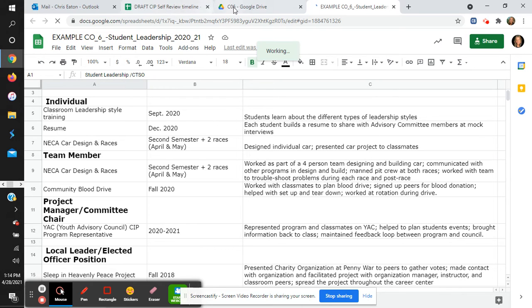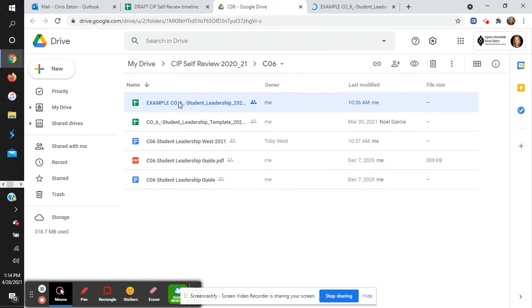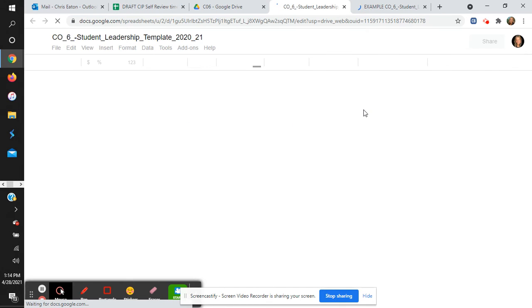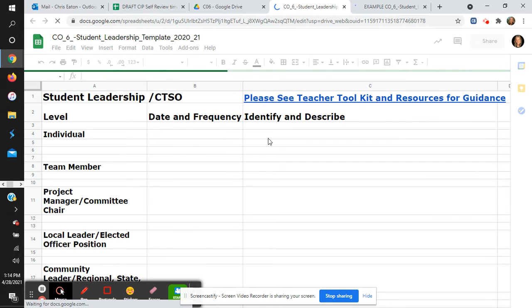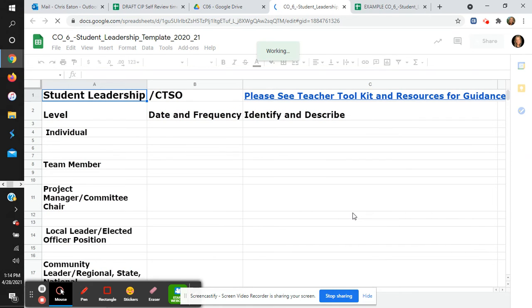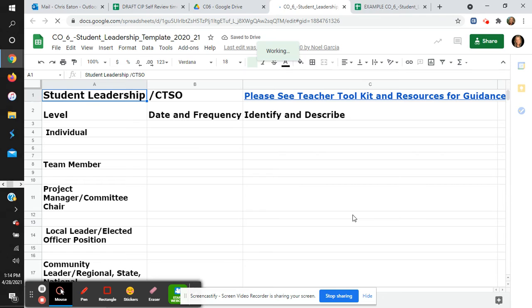Once you really start to have a pretty good idea of the components that make up student leadership in your program, you will come to the leadership template, make a copy, and then start to list those areas. You might be asking yourself, do I need to have something in every level? No, you don't. You might want to build your leadership opportunities, but it is not a requirement of the state to have something in every level. So use this as an opportunity to see the big picture of student leadership opportunities in your program.